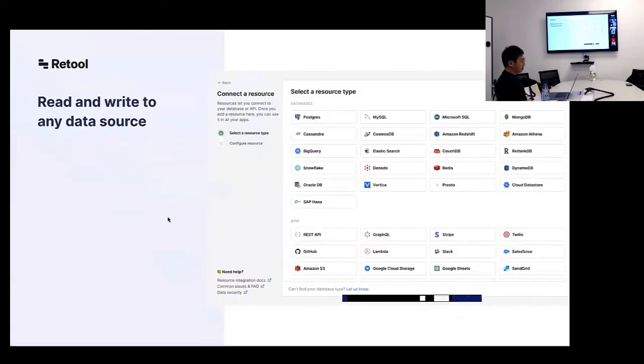And here is the current list of all the resources or databases we support. You can see the list here: Postgres, MySQL, Microsoft SQL, etc. And we also support APIs like REST API and GraphQL.